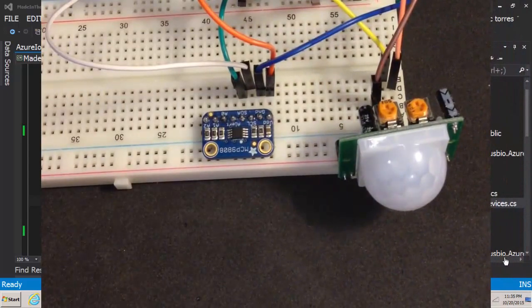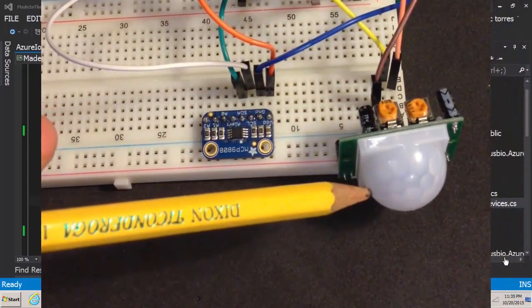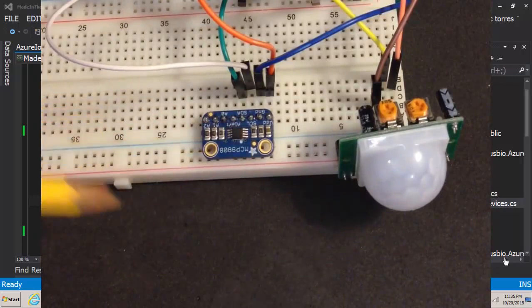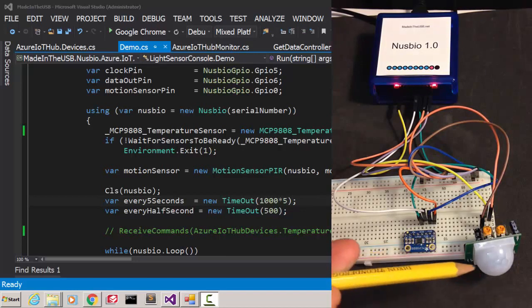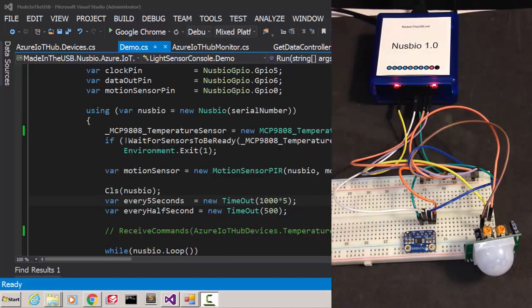I also added a PIR motion sensor connected to GPIO 0 using the yellow wire. I will be able to monitor the temperature and detect motion in this room and send the data in the cloud.